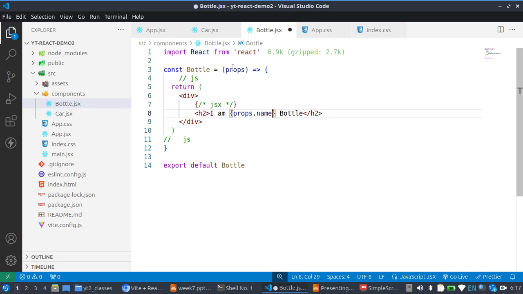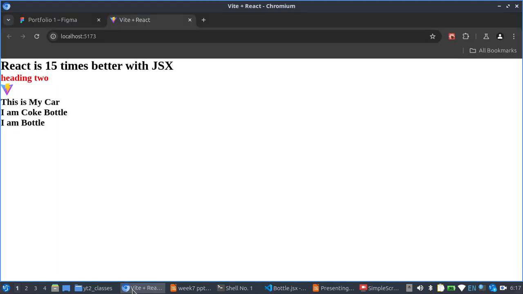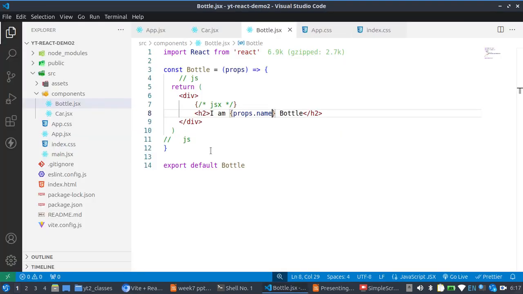So that's what we are doing here. So this is the props. You can send so many props, but you say I just want the name prop. So if I do this now, notice I'll have "I am Coke bottle", but see the other one that didn't have any name prop, it's just showing "I am bottle".